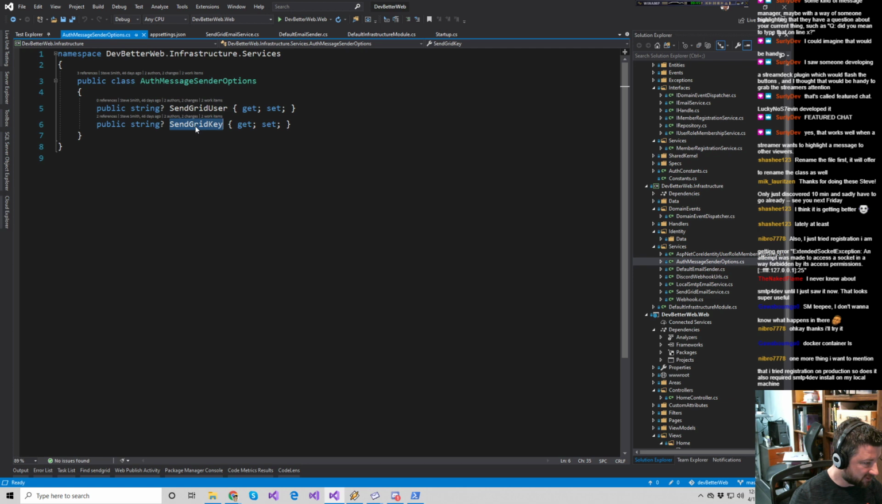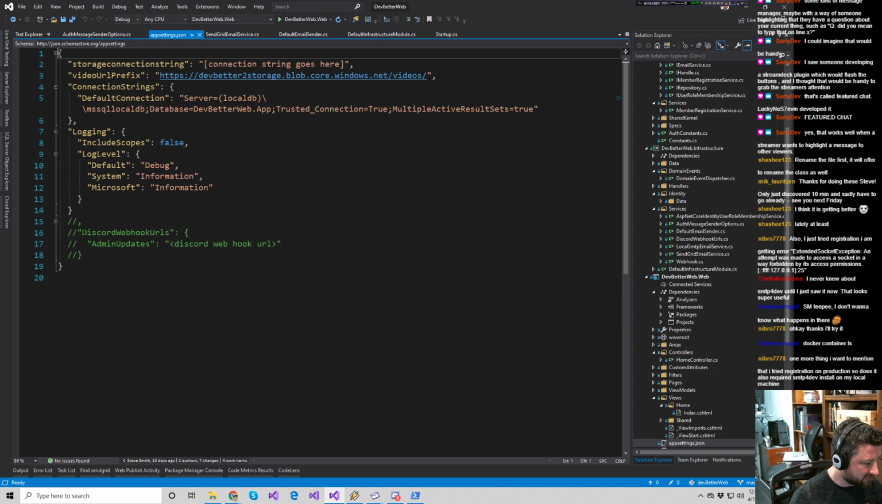So you just need an auth message sender options thing in here. So this would be like that would be that. And then this would be SendGrid key. And your key would go here. And then your password would go here. Just don't commit that. If you commit your SendGrid key into GitHub, into open source, then people can use it that you don't want using it.